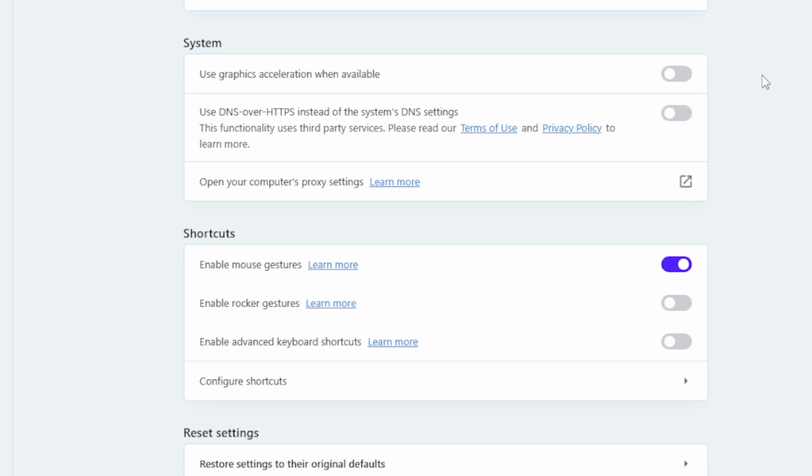So if your browser is lagging, videos are stuttering, or pages are freezing, turning this setting off might help, especially on older or slower devices. To disable it, just flip the toggle off. Opera will ask you to relaunch the browser for the change to take effect. Click relaunch and that's it.